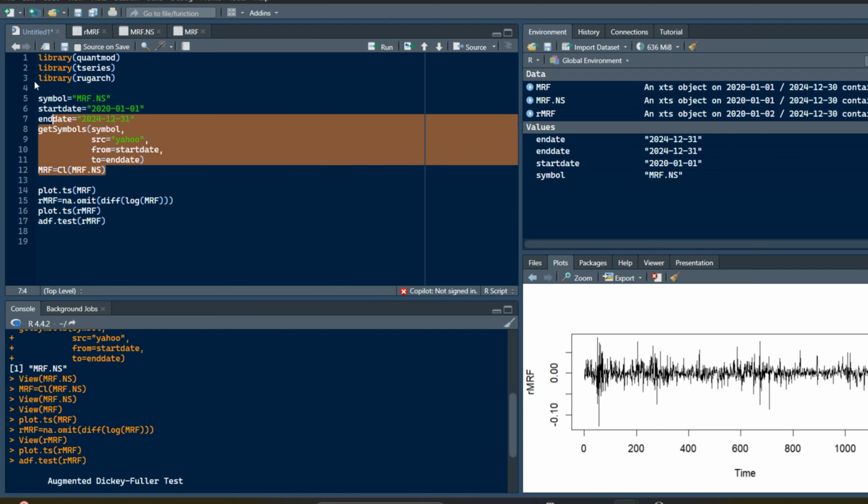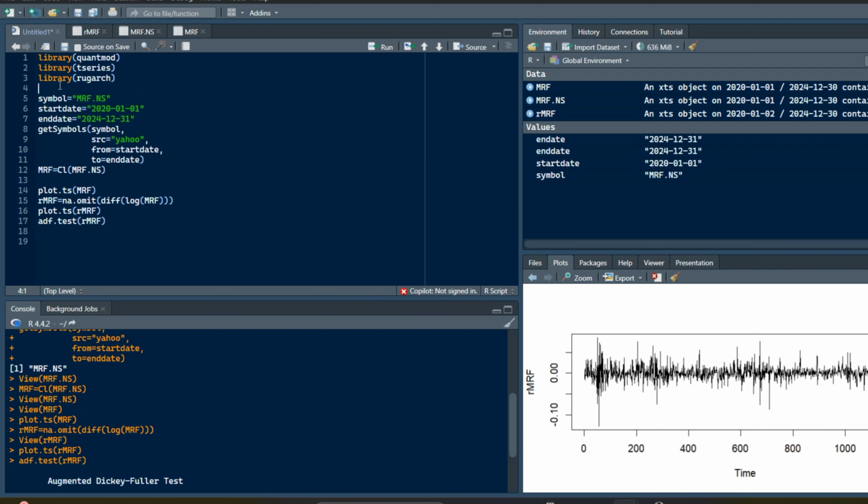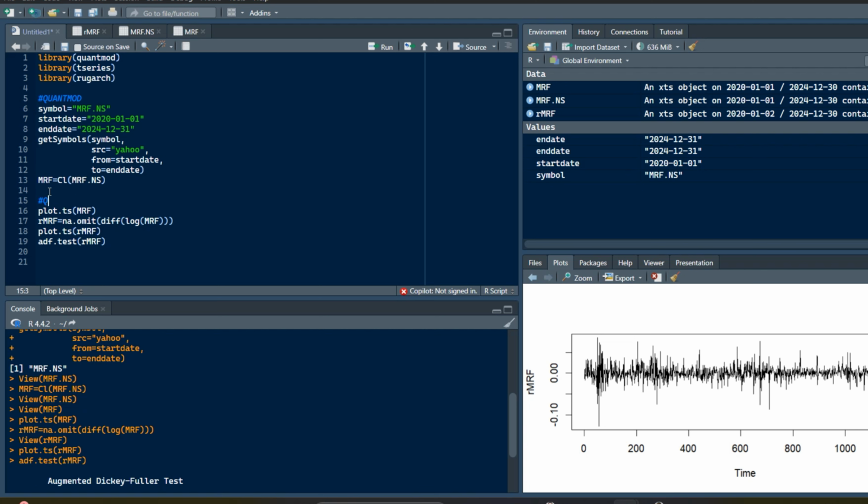This is for quantmod functionality. I will just write it as a comment: quantmod package I am using. Here this one for tseries. Okay.